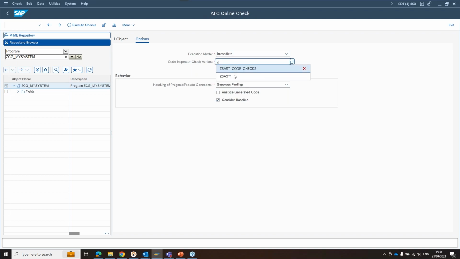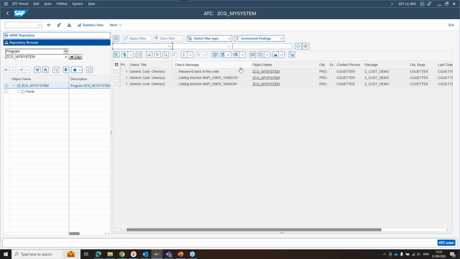But if I now switch to the Pathlock code checks variant, then we will have another result. We will have a hard-coded password. This was because I had to enter also a password for this user. So it's more a coexistence, not really the issue of this report, but the next two, we have a user create and role assignment. And these two, or the three actually, are priority one problems you really need to focus on. But as I said, if you just use the standard default variant from ATC, you wouldn't have caught the problems here. So far for the development perspective.